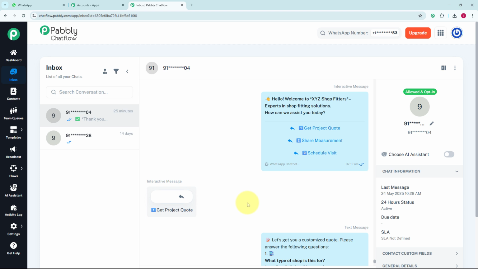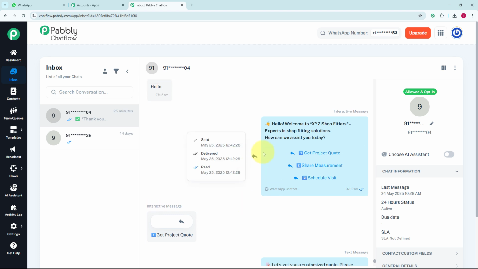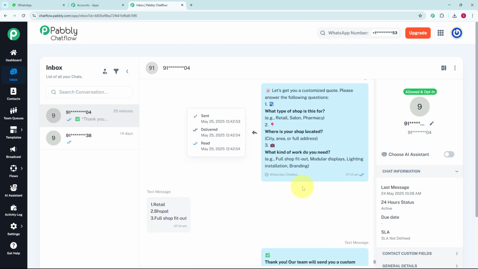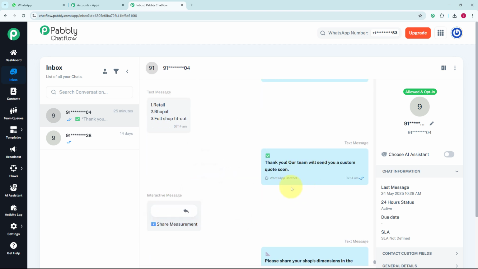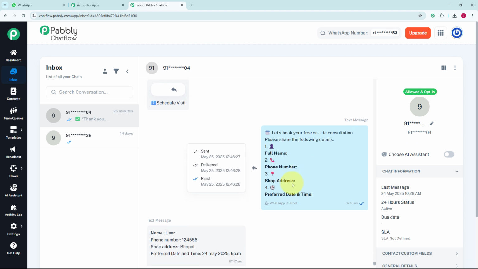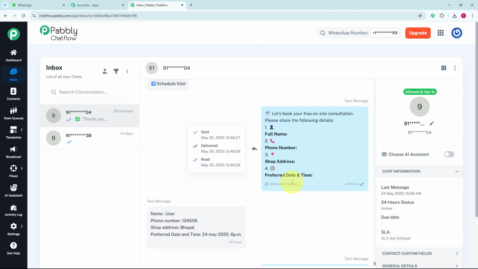And here one point to be noted is that it is following the path which we have created through our flow. Meaning if a user sends me a message, I will send them a welcome message. Now if a user selects get project code, I am going to ask about the shop details, and if the user enters these shop details, I am going to send them a thank you message. So here you can see we have created a fully functional chatbot using Pabbly Chatflow. So you can also create a chatbot like this for your business by using Pabbly Chatflow.